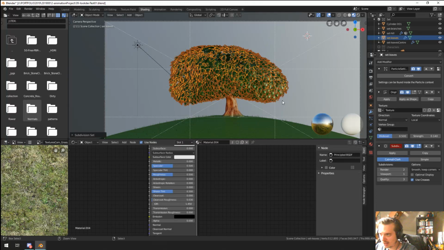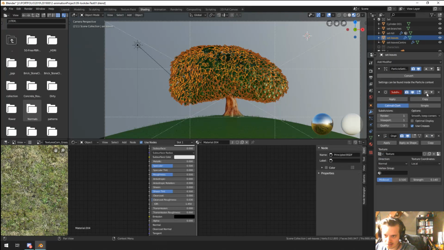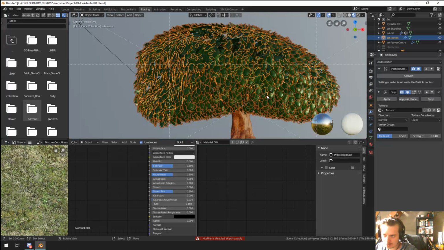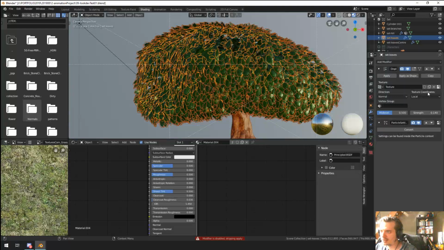And maybe I want to add a subdivision level. So of course it's going to have to be applied. Modifier is disabled. Skip apply. Okay, never mind. So I want to add this before. It's just going to ever so slightly make the leaves a little bit more random here and there.